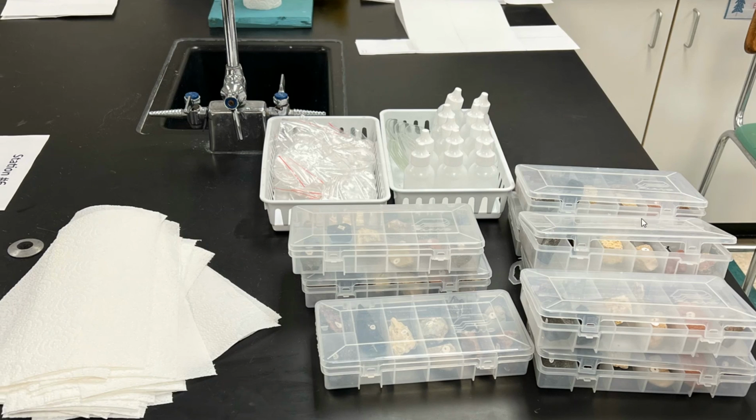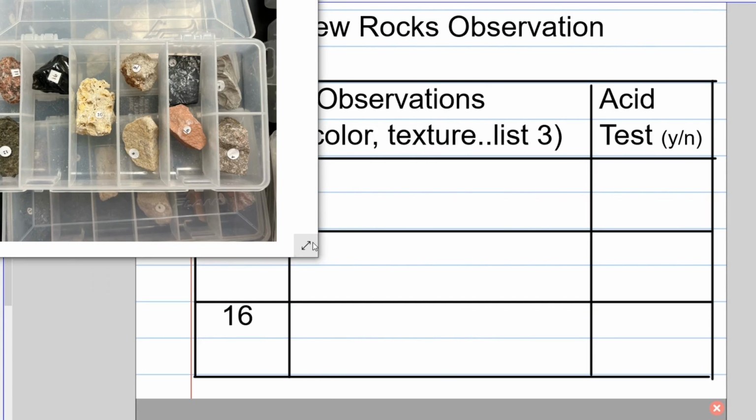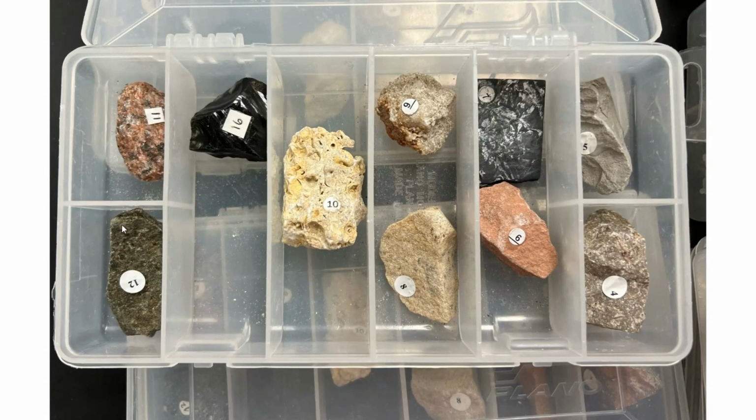Now, when you get your box, you're going to see it'll look like this, okay? These are your 3 new rocks. You have 11 right here, 12 right here, and 16 right here. Okay, so 11, 12, and 16. Those are your 3 new rocks that you're going to make observations about. These rocks are all set up the same way in everybody else's.